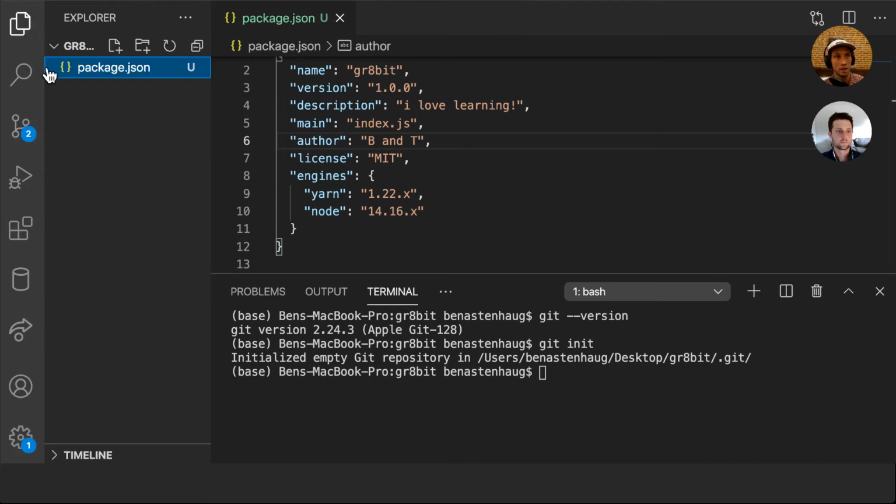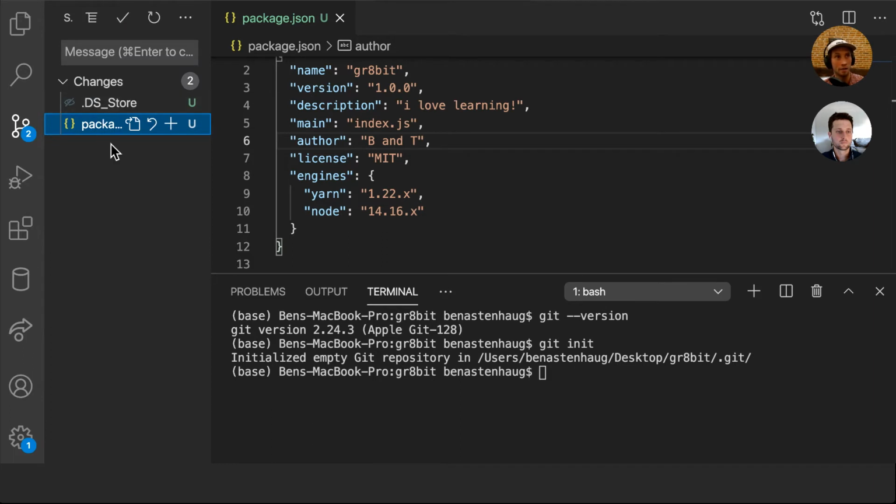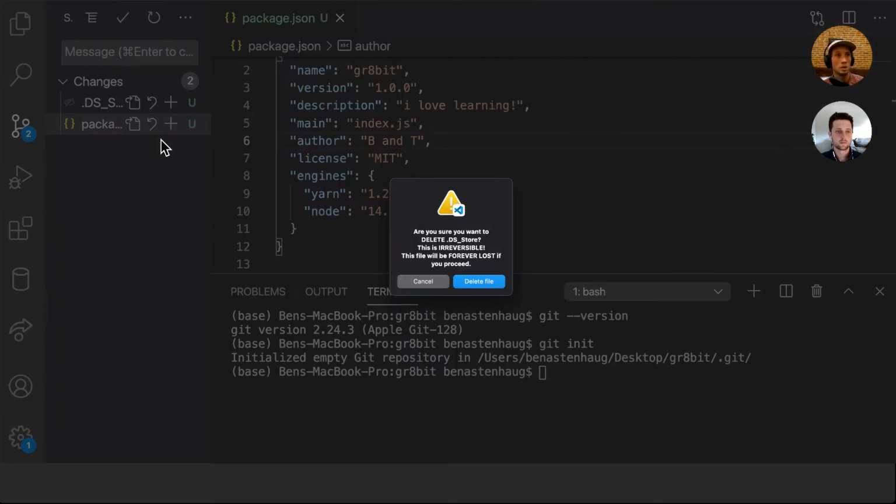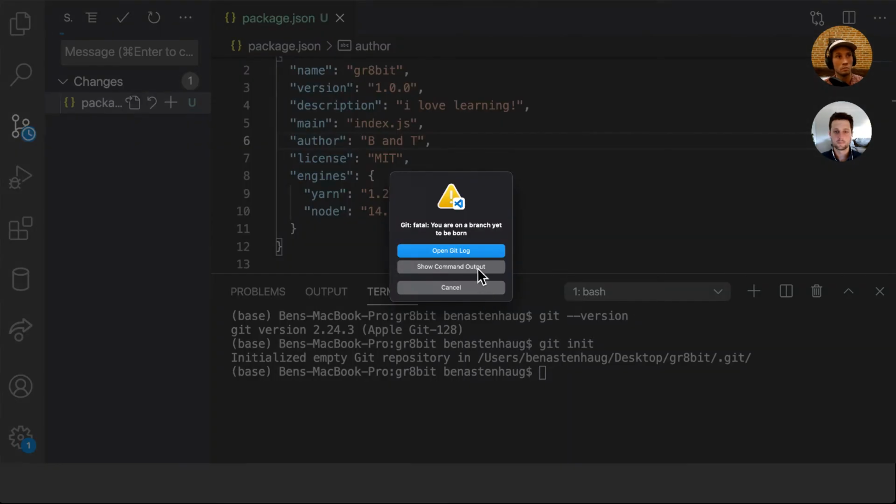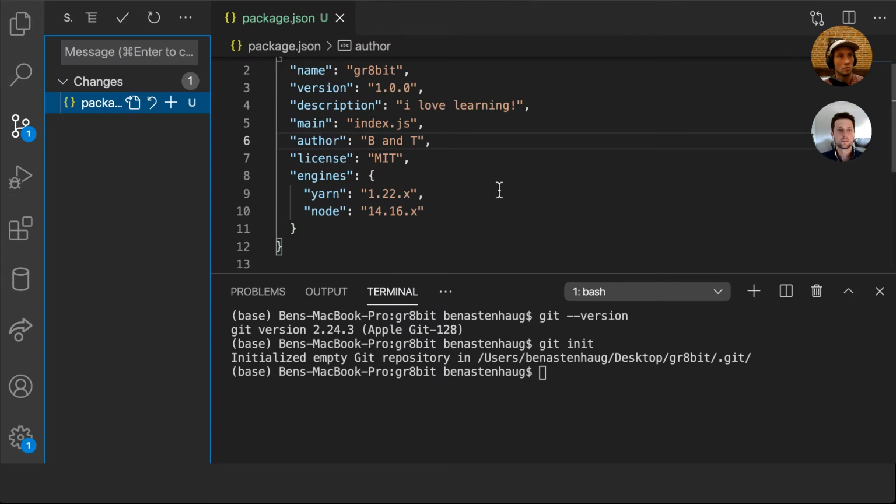And we see we have a DS Store, which is added by the operating system. So I think you can actually remove that entirely from those changes. You should be able to discard changes, I think. So we don't actually want to commit that to our repo. Cool. And so now all we've got is your package.json as the change. That's great. Now, let's go ahead and commit this.